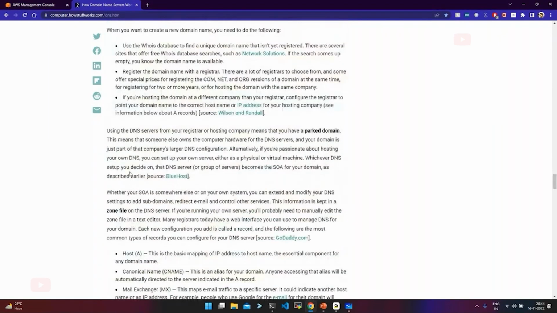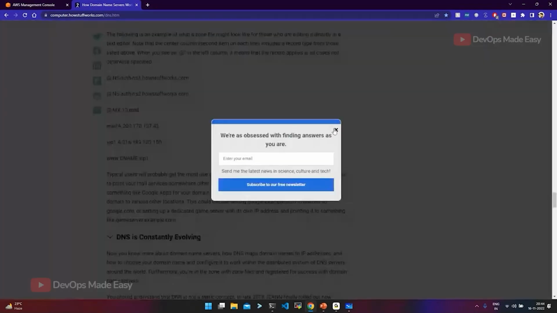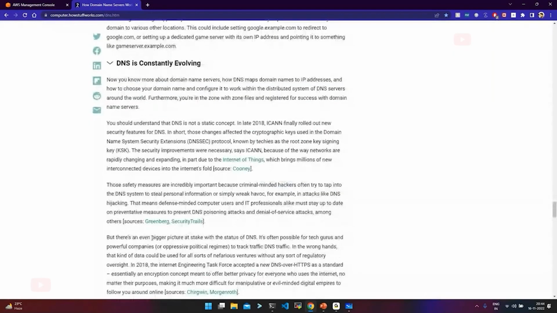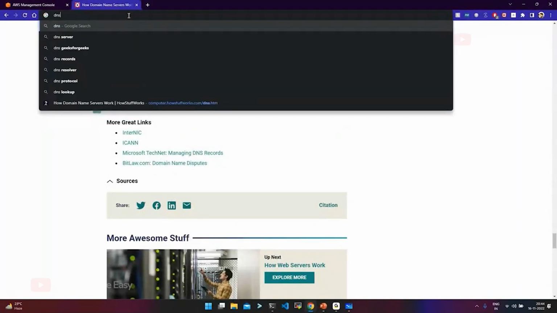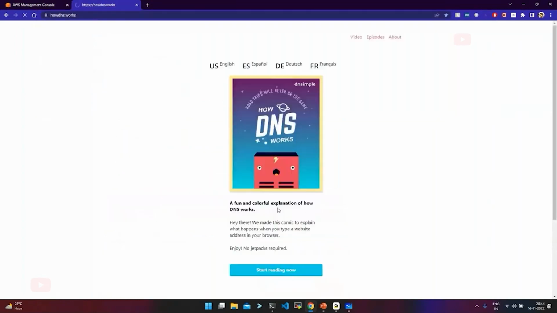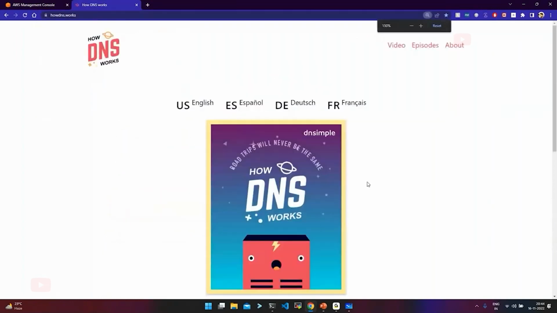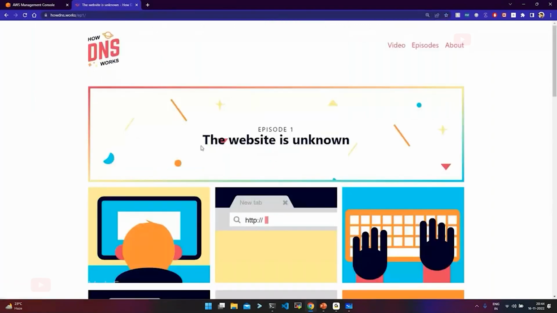So what is a domain? Everything you can... and there is one more called How DNS Works. Again, if you start reading this, you will understand.